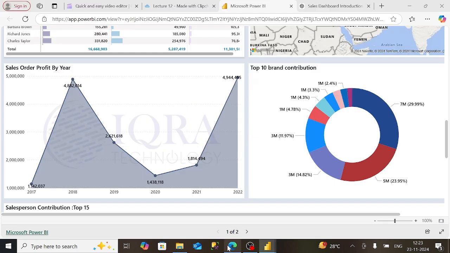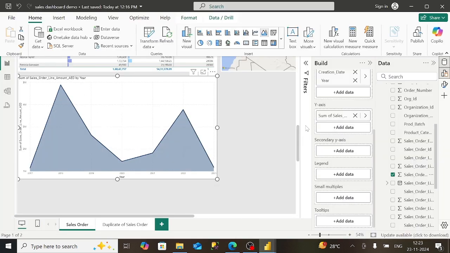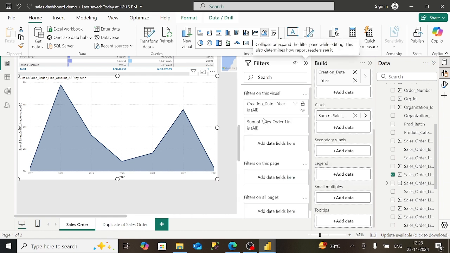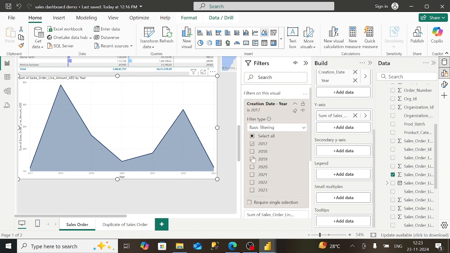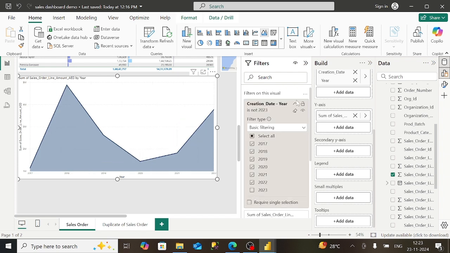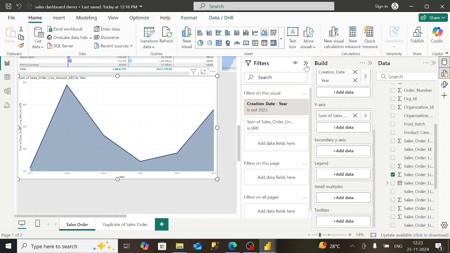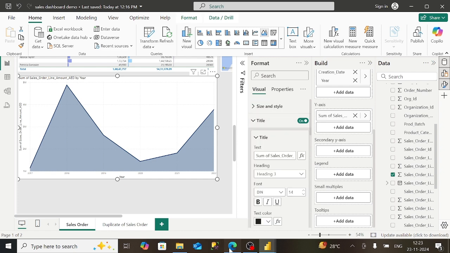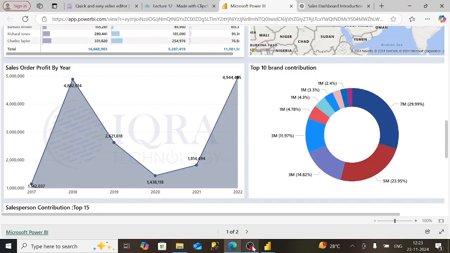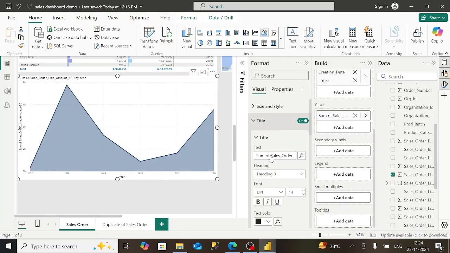Now we only need data from 2017 to 2022. So we will filter it from here. Years. We will select basic filtering 2017. You can select all and you can just cancel 2023. Okay, so we got the data. Now we will do a basic filtering from the format panel. We will turn on the title and we will keep the title as sales order profit by year. Right?